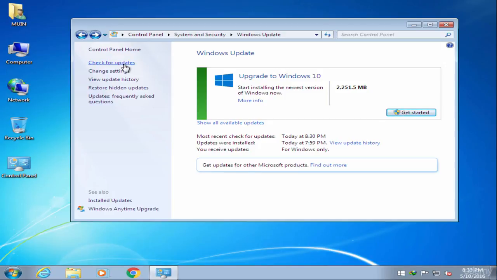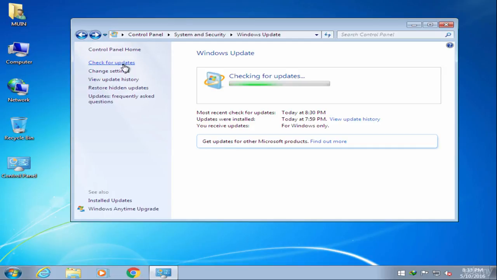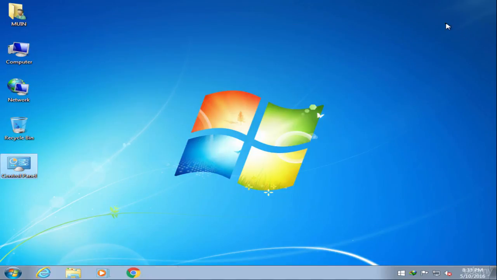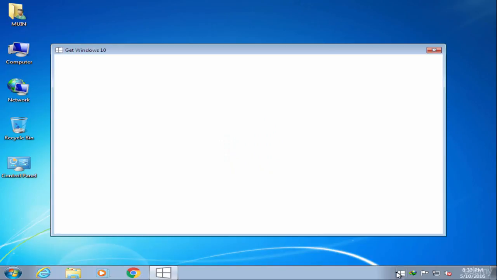Now check for updates by clicking these options. It will check for the latest updates it requires. Install the updates and restart your computer if necessary. If your system is now really up to date, you may find a Get Windows 10 icon on the bottom right corner of the taskbar that looks like the Windows logo. Click this icon to initiate the Windows 10 upgrade.